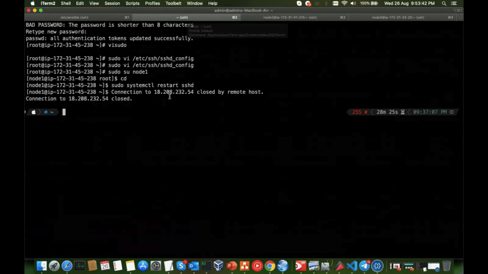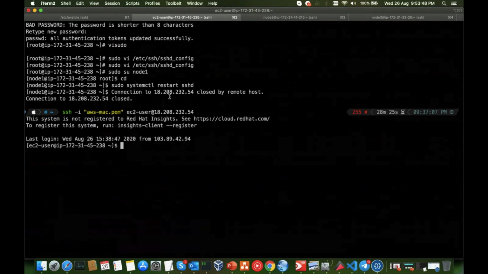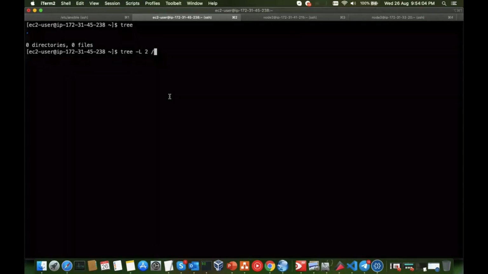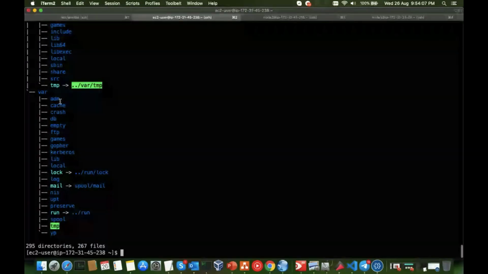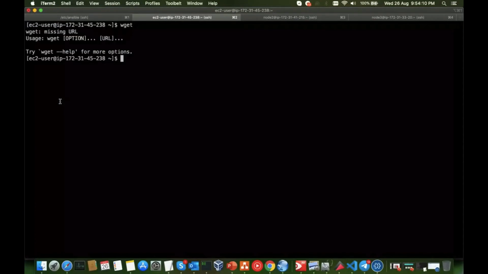Now we'll go into each of these remote machines, and we'll check whether the tree package is installed on that machine or not. So let's use the tree command. There you can see this tree command is already installed. If we list down with -L layer 3 or layer 2 on the slash directory, it will show the tree command. So if I hit the wget command, this is also visible.